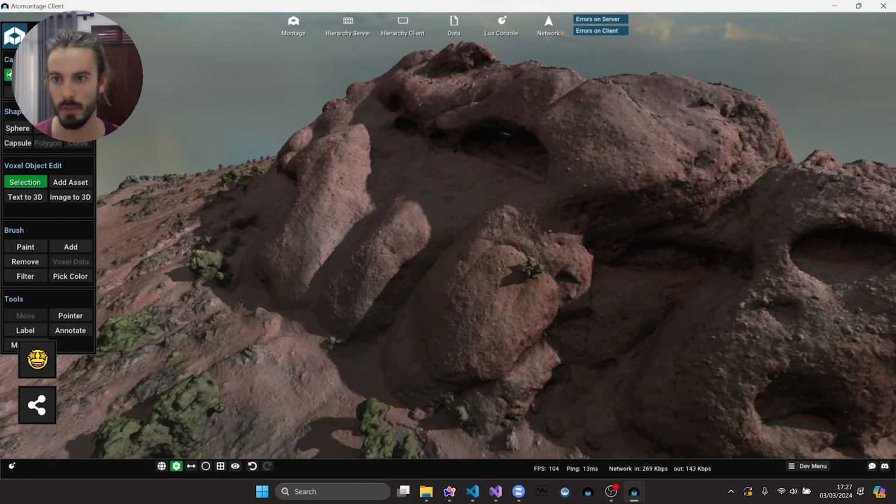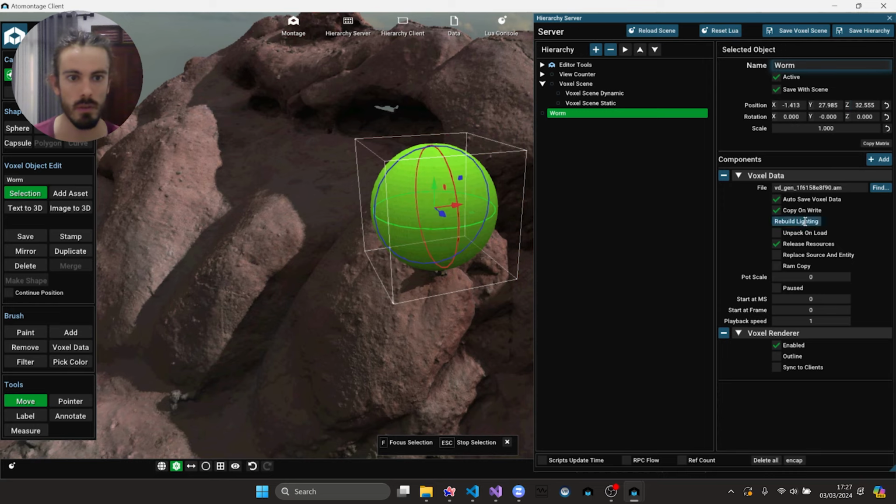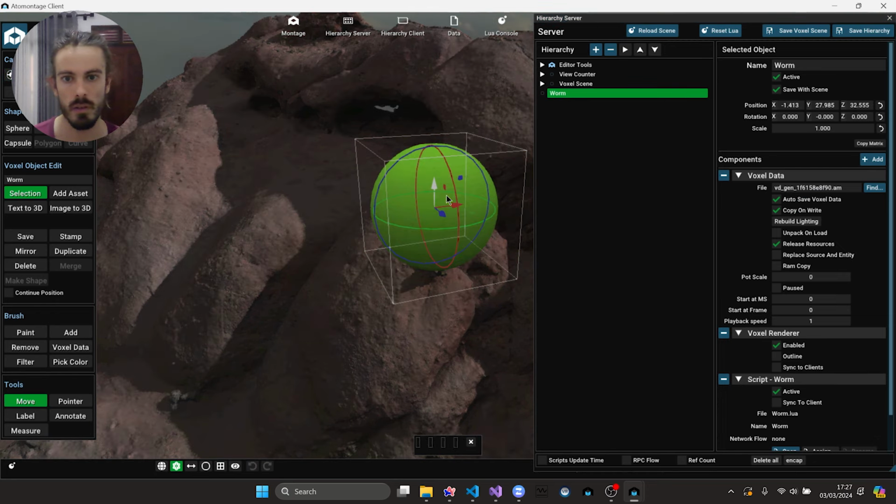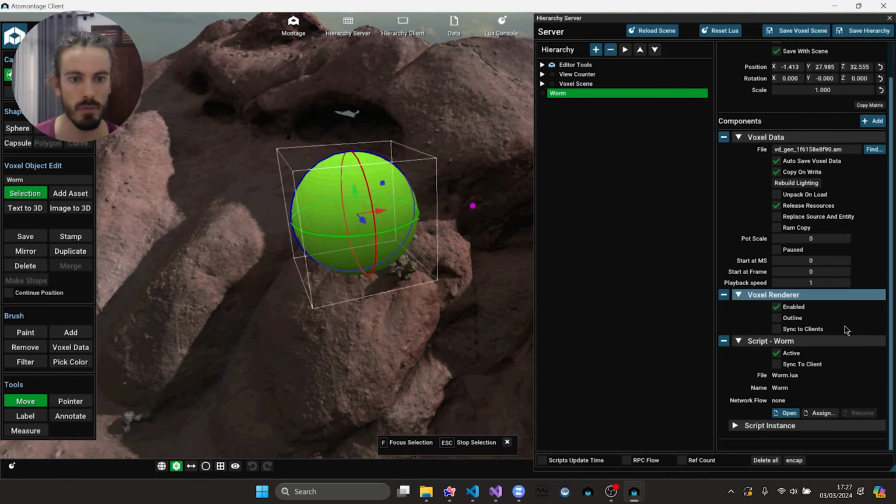First thing I'm going to do is create a sphere and use that as his body for now. So I created that and then I immediately copied it to a Voxel object. And now I'm going to open the hierarchy and rename this, call it worm, and add a script which I'm going to call worm as well. So this is going to be the body of the worm for now.